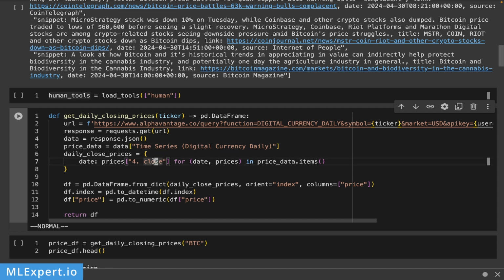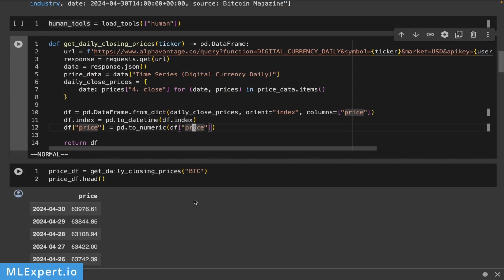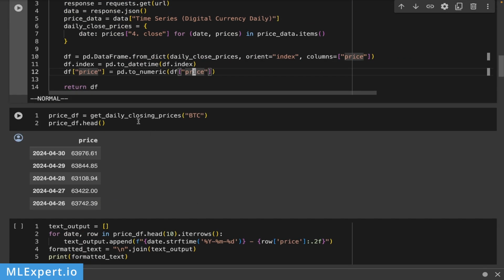Then I don't want every price, just the closing price for the day. This is then converted to a data frame, and the index of that data frame is going to be the date. I want the price to be a numeric value, so I'm converting the price just in case to a numeric value. If we look at the result of this function, you can see the prices that we are getting for the daily closing prices for Bitcoin.